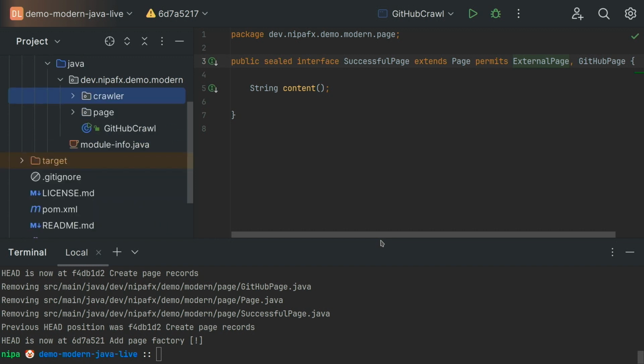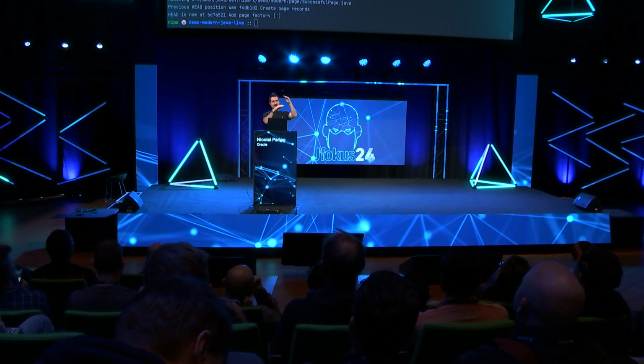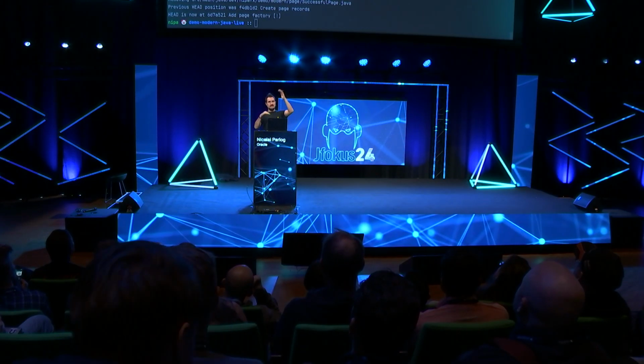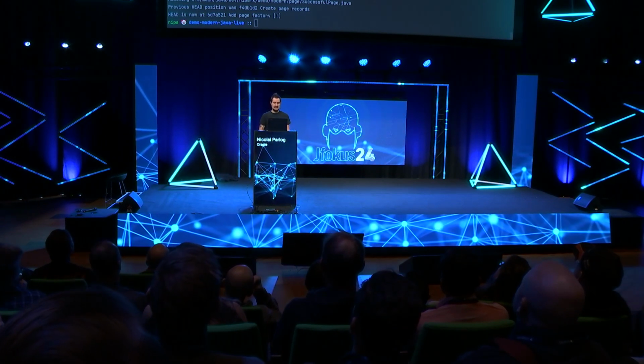We need to fix quite a few things. Let's look into the crawler package. We have a page factory and a page tree factory. The page factory gets an individual page, identifies what kind of page it is, and then makes sure that it finds not the header and not the footer of the page, but the interesting section and pulls out more links. All of that is already implemented. Doing that is kind of boring.